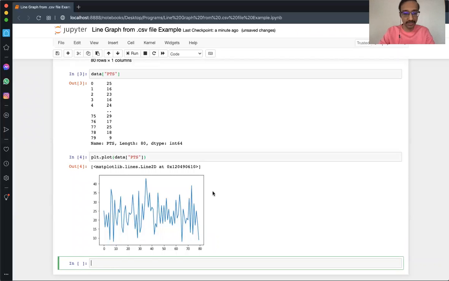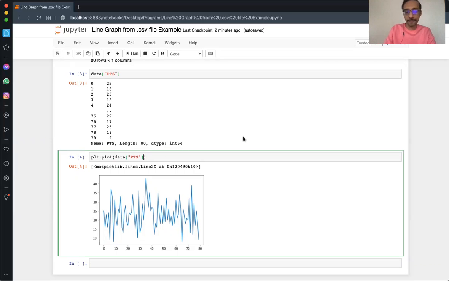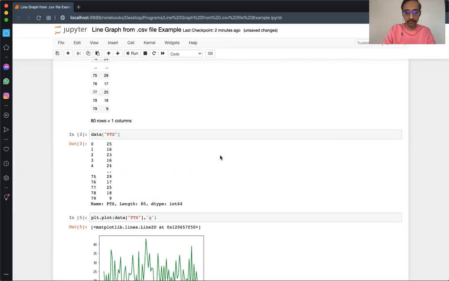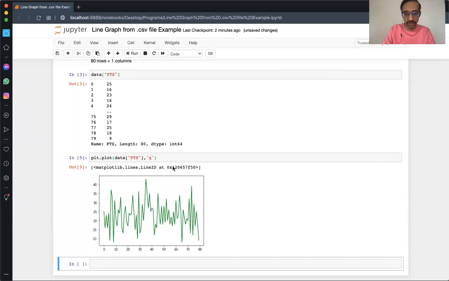On the Y scale is how many points, and on the x-axis is the game number. So a lot of variability here. By default, if you do a line graph, it'll come up as being blue in color. If you wanted to change it, for example to green, there's some shorthand for changing the color. It's another parameter in here. If you just do G, it will change the line graph color. You can hit run again, and then it turns green.